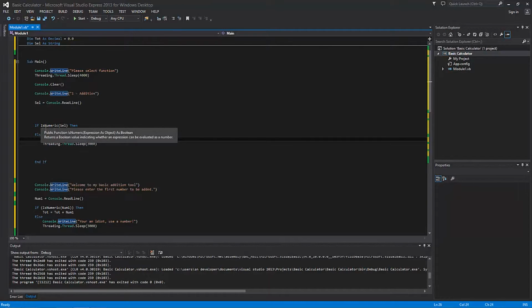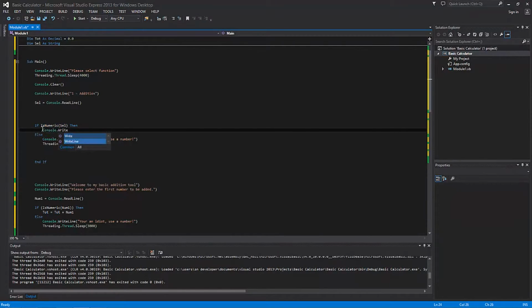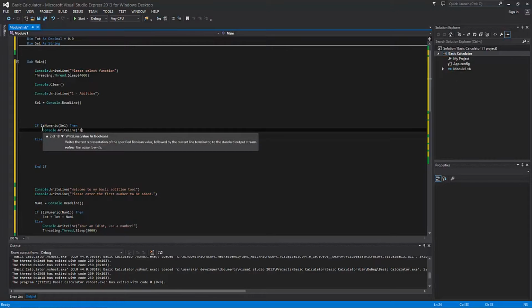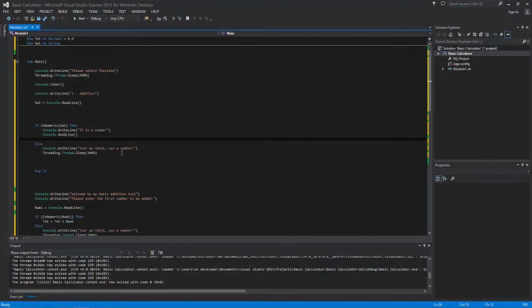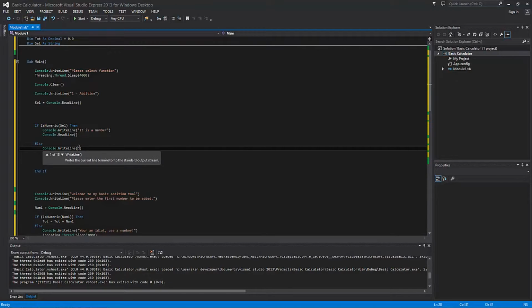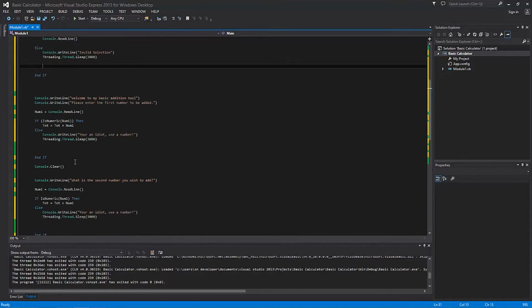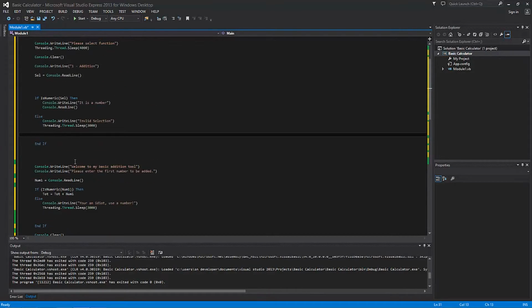That's what it is. So I want you to do if the numeric, then just for debugging purposes we'll do console.writeLine, it is a number, and console.readLine. Else, we'll make it a little nice and just say invalid selection. And yeah, that'll do.